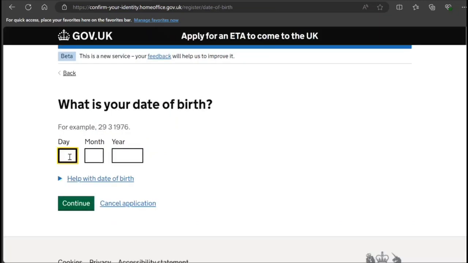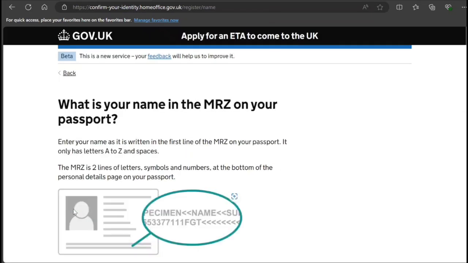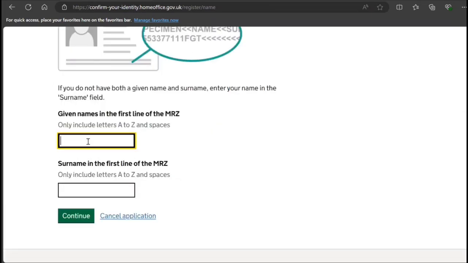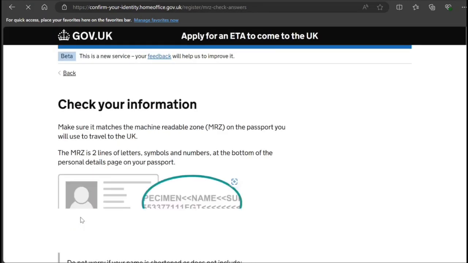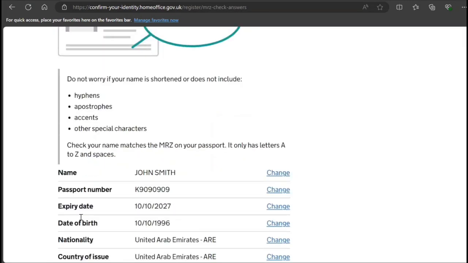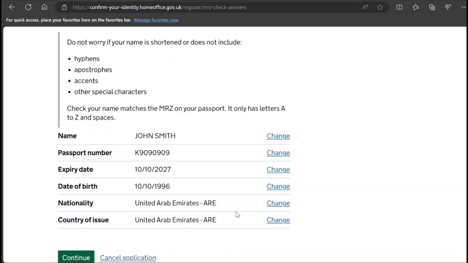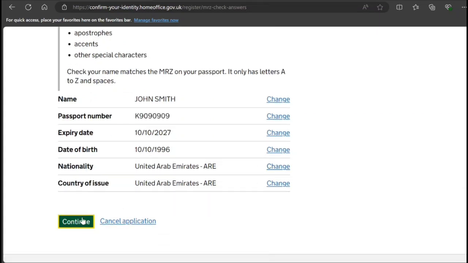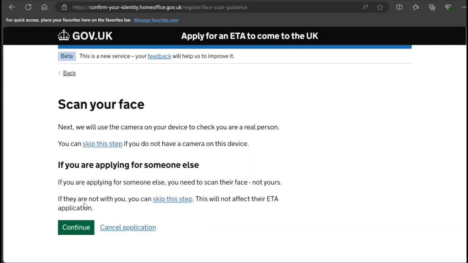Date of birth is for the applicant; do it as per your case. It's asking for the given name, or you can say first name. Now check everything here. If you want to make any changes, go ahead and click on change. Once you are sure that it's fine, you can continue.